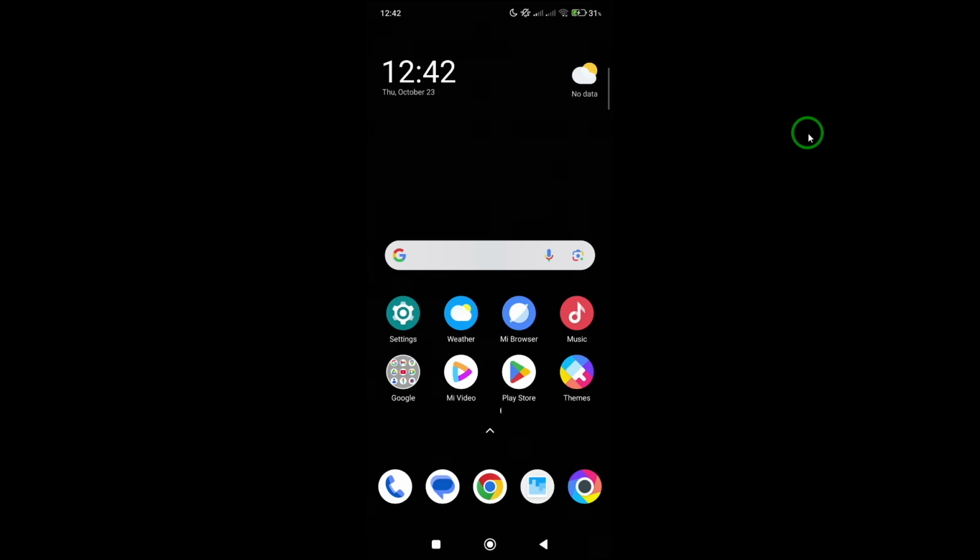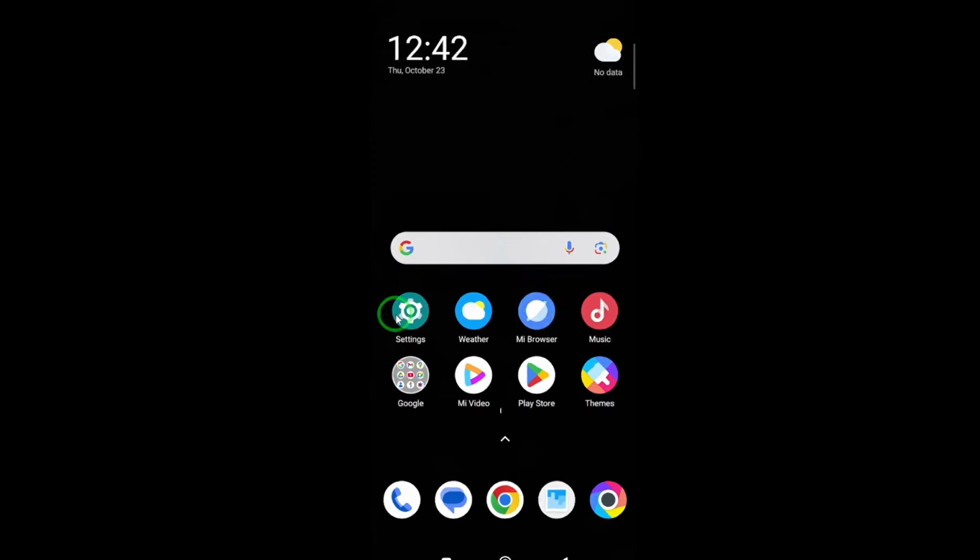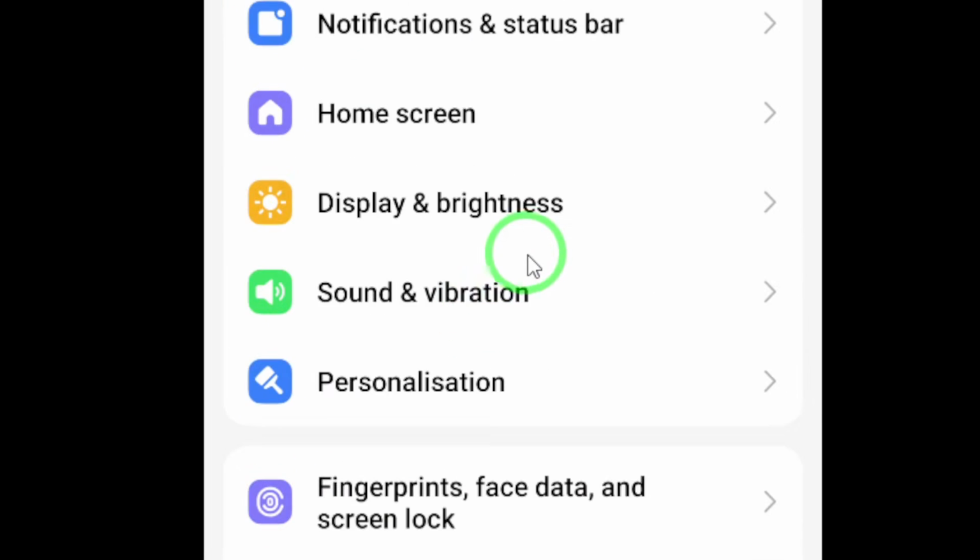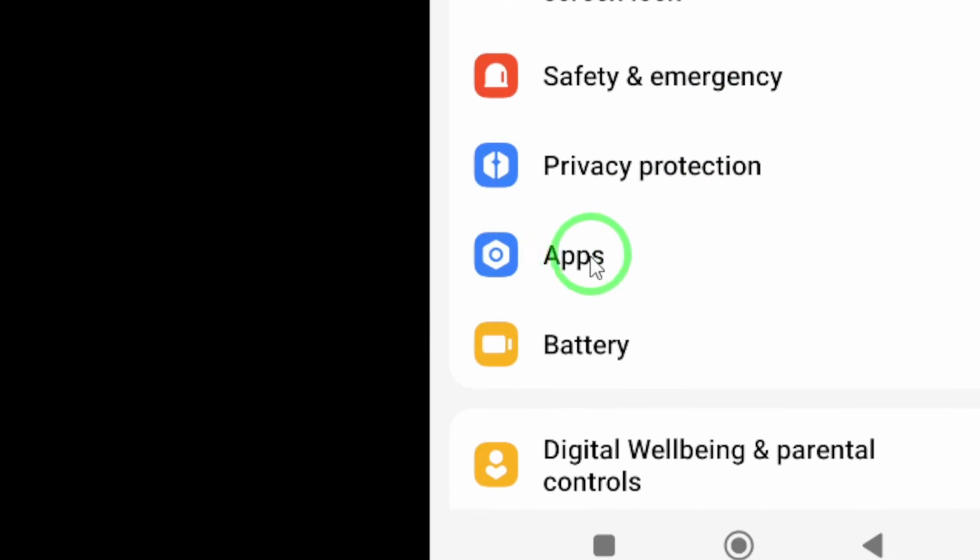Let's get started. The first step is to open the Settings app on your phone. This is where all your device's permissions and app controls are located. Once you're in Settings, scroll down and select Apps.